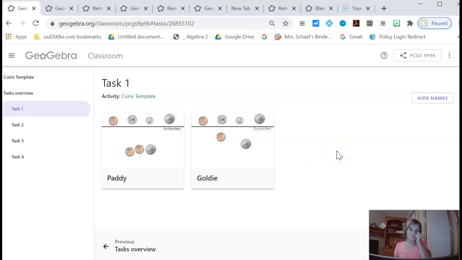And it does take a little bit to show up. Sometimes you do have to refresh it a little bit. And so I'm going to do the same thing over here. I'm going to have Goldie put her coins back.